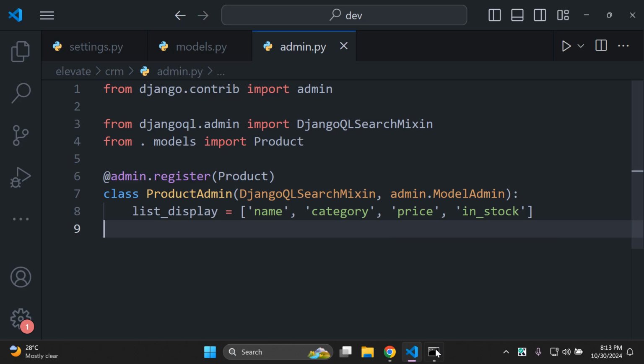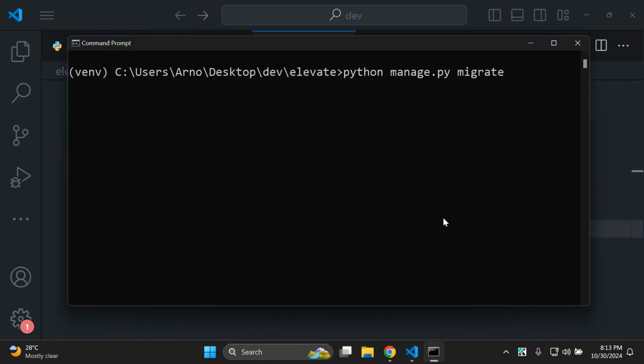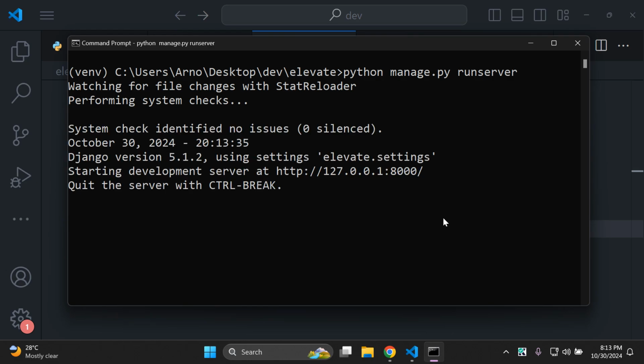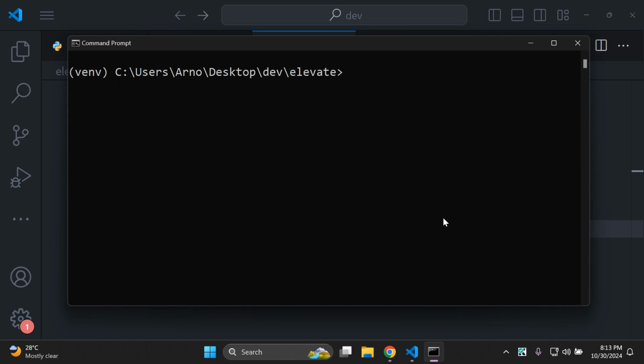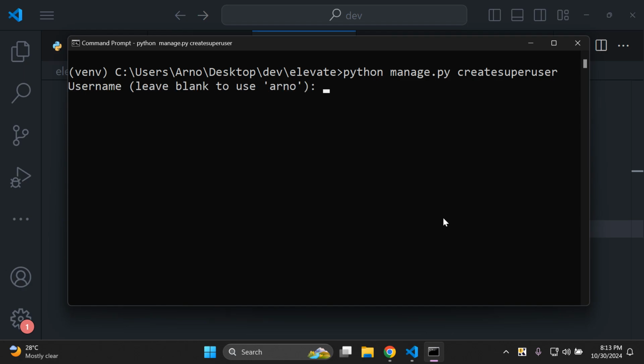Now, the next thing that we want to do is we just want to run our server. We can just run python manage.py runserver. There we go. Now, what we can do, of course, is go ahead and create a superuser. So we can just say python manage.py createsuperuser. Okay, I'm going to just call it admin, email skip, add in a password, and make sure that you add in that same password.